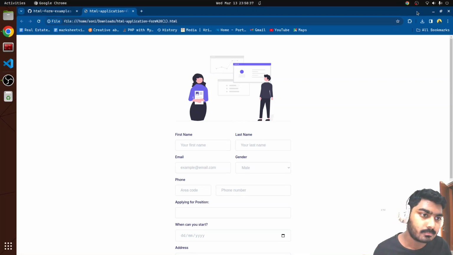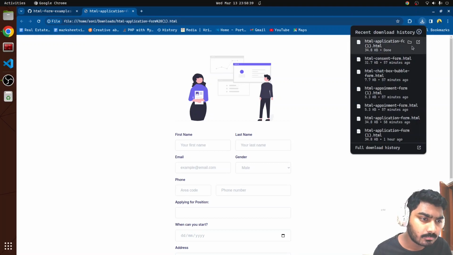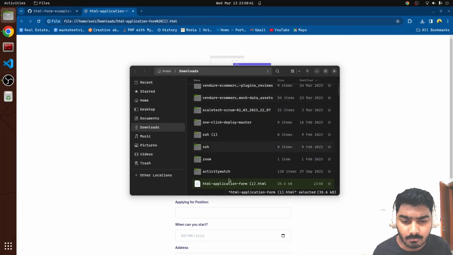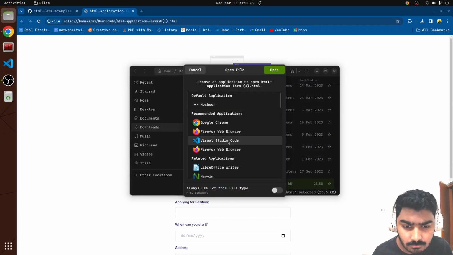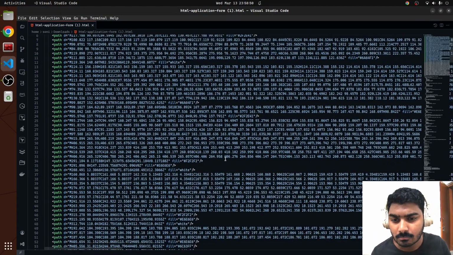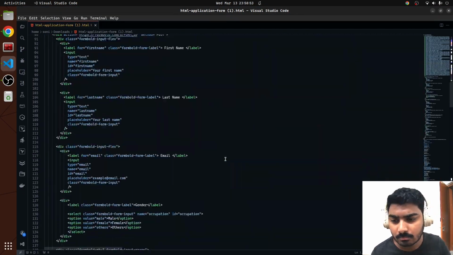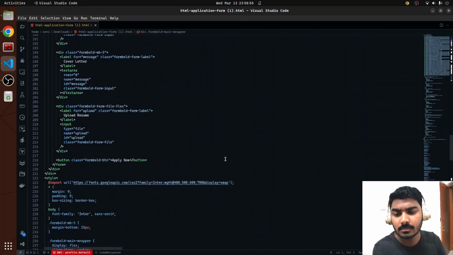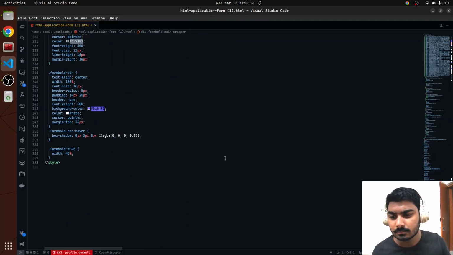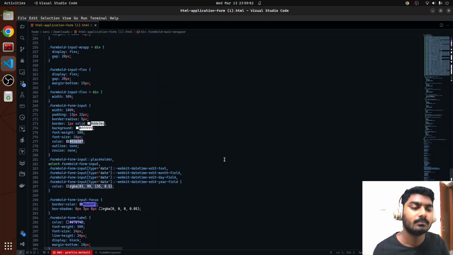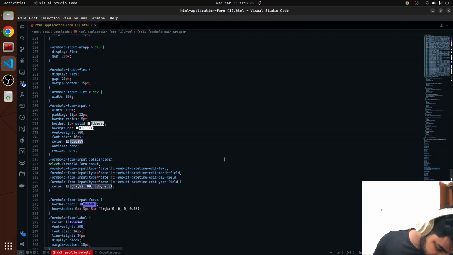Now let's fire up your favorite code editor. I am using Visual Studio Code right here. Open up those downloaded files in your code editor and you can start tweaking the form to match your website's style and requirements. And that's it, you have now got yourself a fully customizable HTML CSS form template ready to go on your website. Make sure to give it your own personal touch.